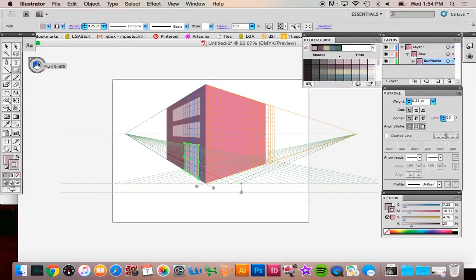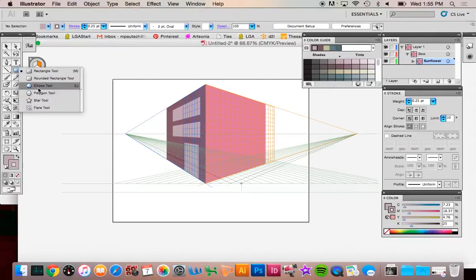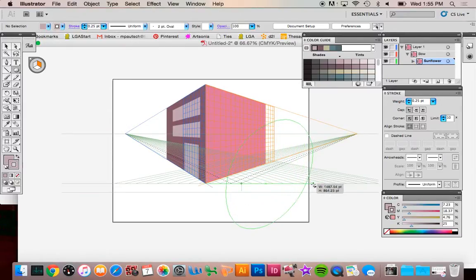And then if I'm going to do something on the right side here, maybe I'll make a portal into no man's land. So circles will also draw in perspective. You see how that's that altered circle? So even circles will do that.